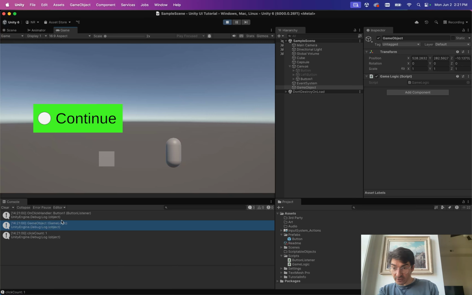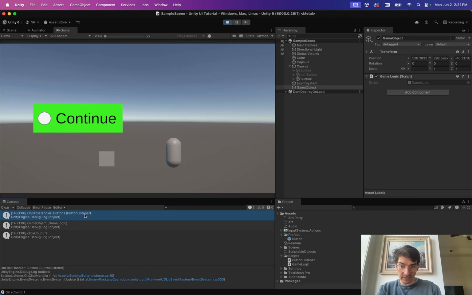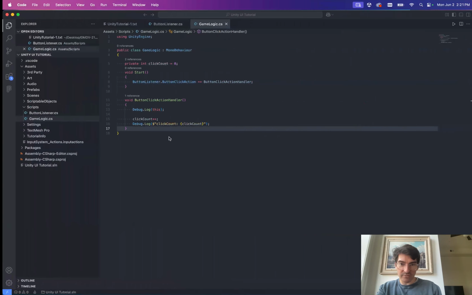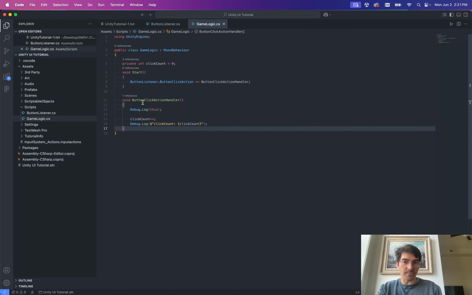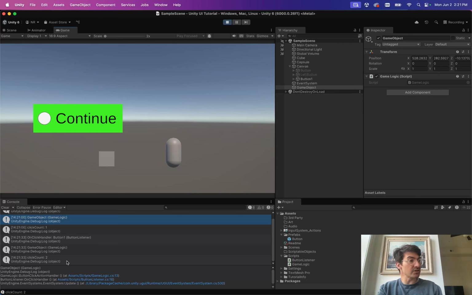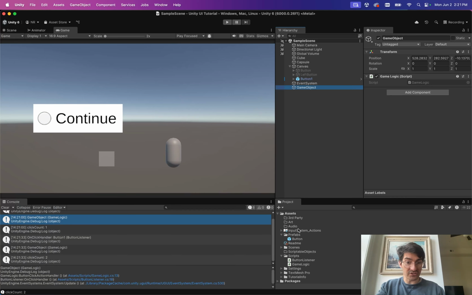And you can see here it is, we've got the on-click handler, and then here's our debug right here, the button click action handler. We can see that being called, and we can see our click count of 1. If I do it again, we'll see it's increasing. We're getting those logs. All good. So that's across game objects.